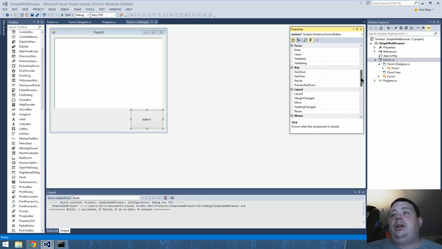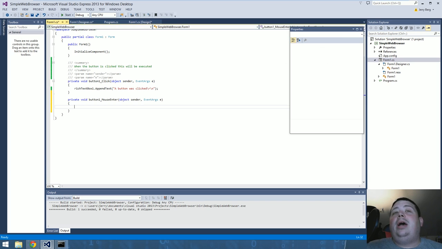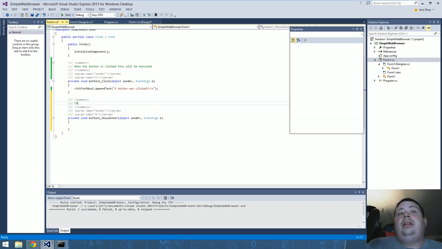So if we come down here to mouse, mouse enter or mouse hover. There's mouse enter and mouse leave, which means the mouse enters the perimeter of the button and the mouse leaves the perimeter of the button. So I'm going to double click that. Now we've created a new event. This code will run anytime the mouse is inside of the control, or I should say the button, just to be clear.